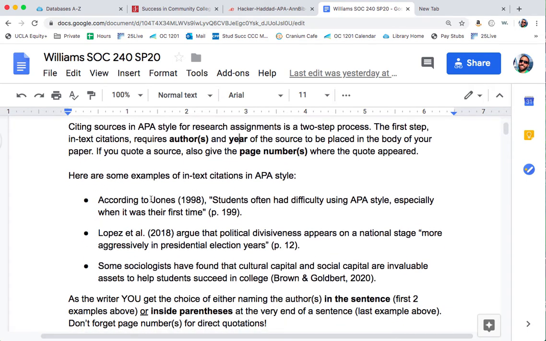According to Jones, and then in parentheses, we have the year of the journal article, students often had difficulty using APA style, especially when it was their first time. So that's a quotation, and quotations always require the page number of the journal article. Again, we have the author or authors, the year the journal article was published. We're using quotation marks because we took a direct quote from the article, and then we end that with the specific page it appeared on, period outside that.